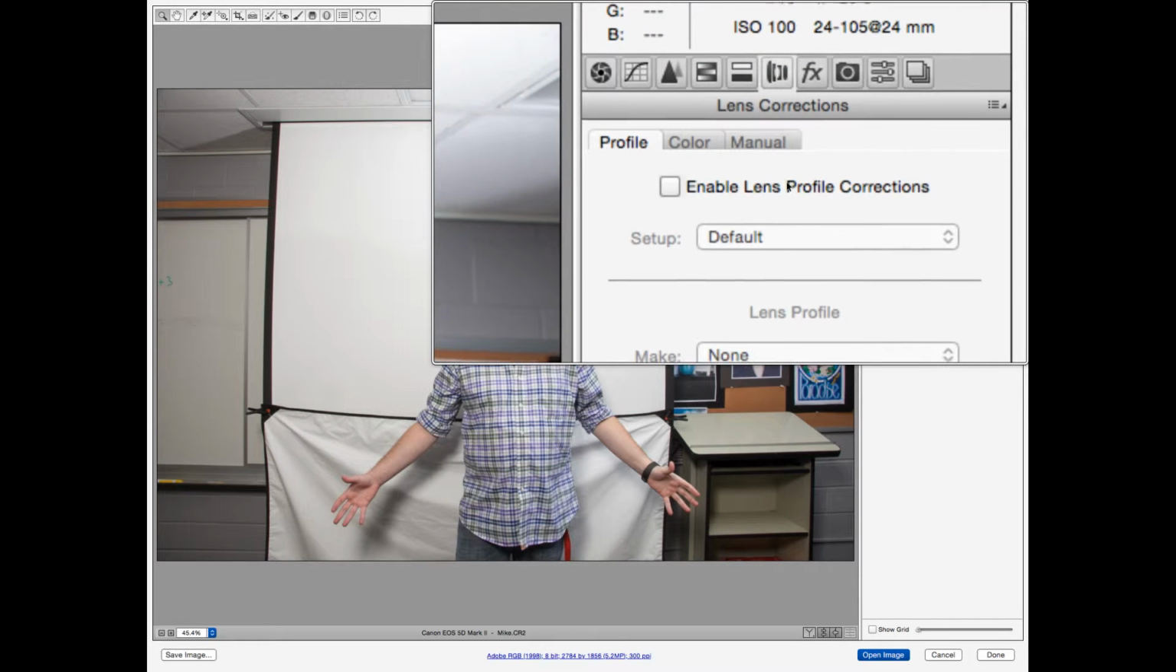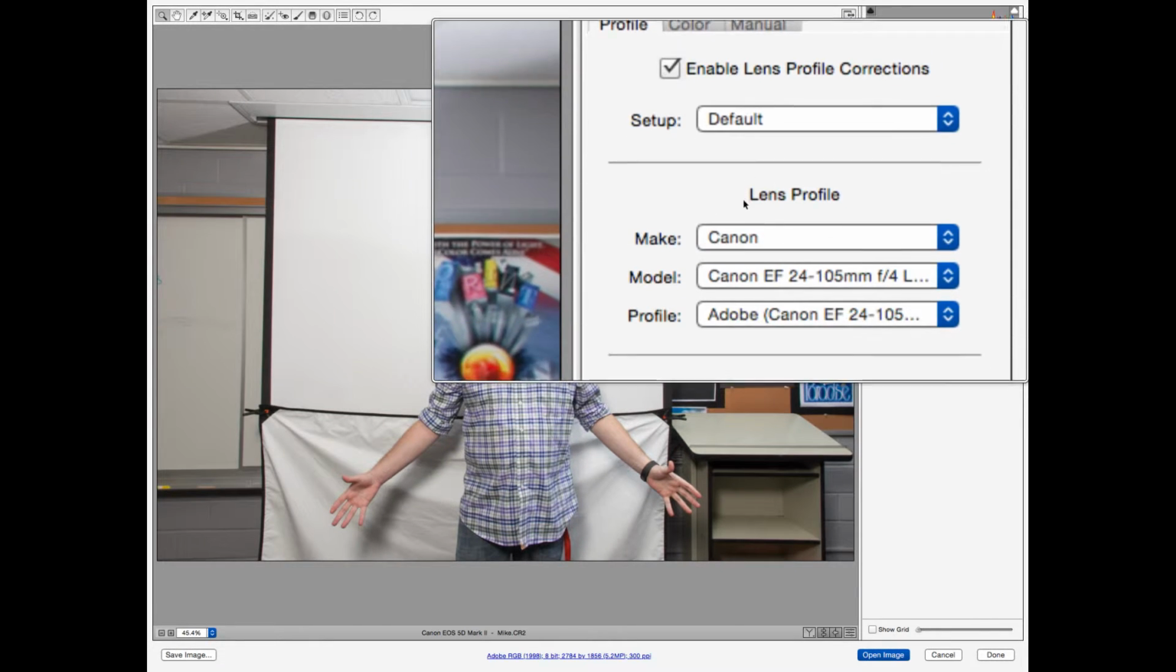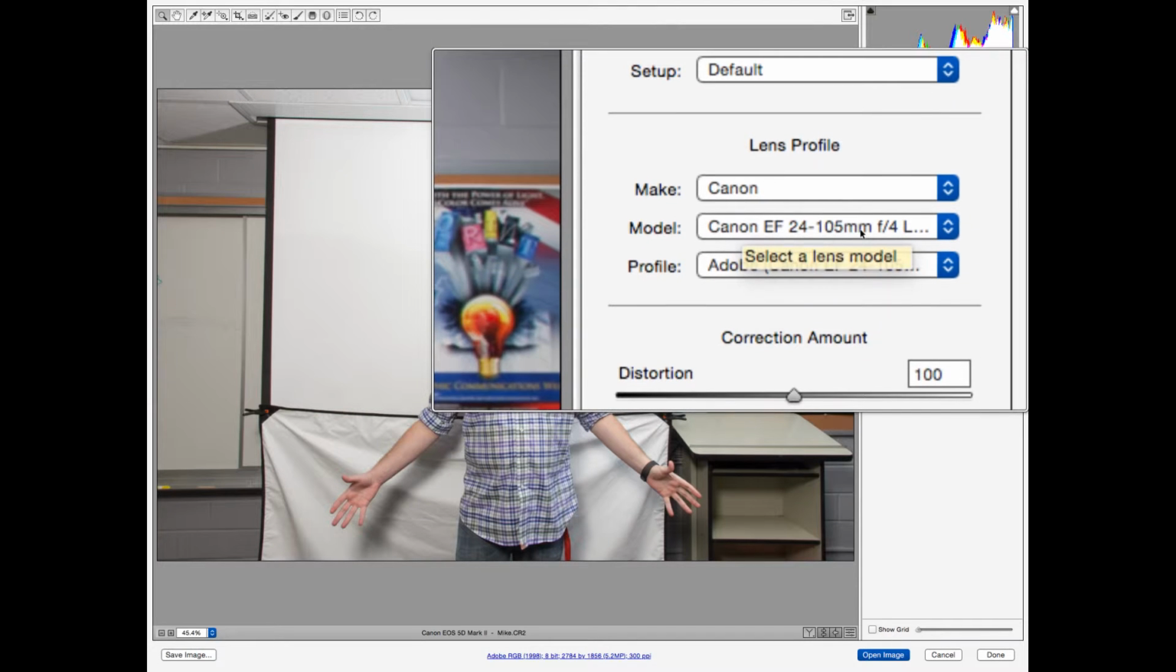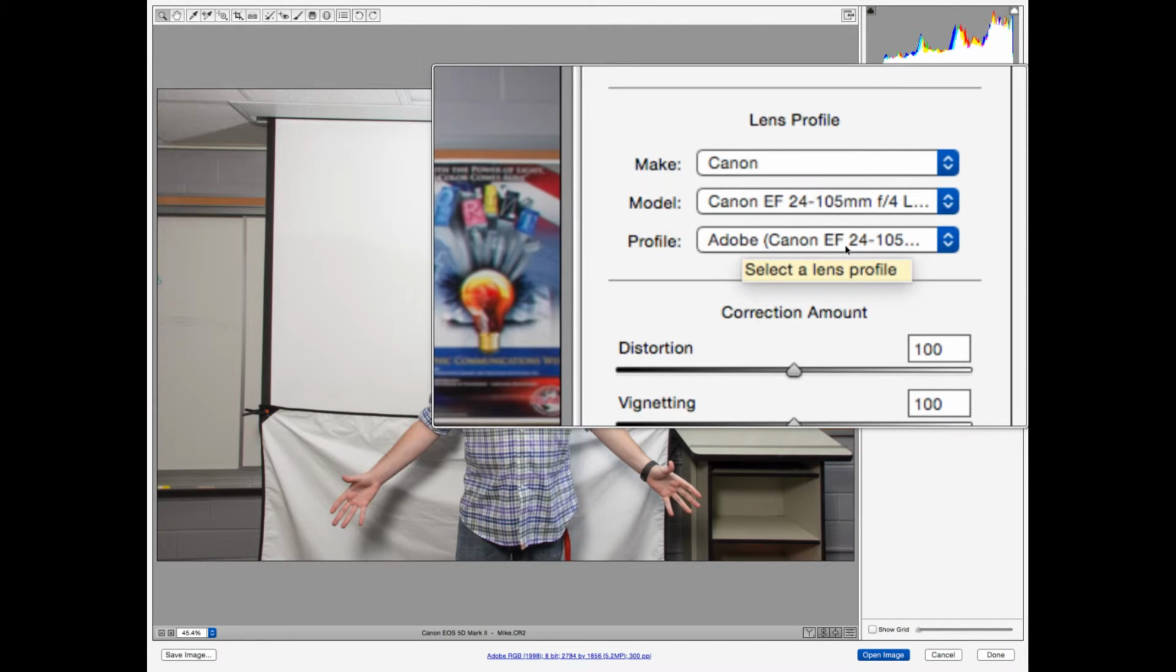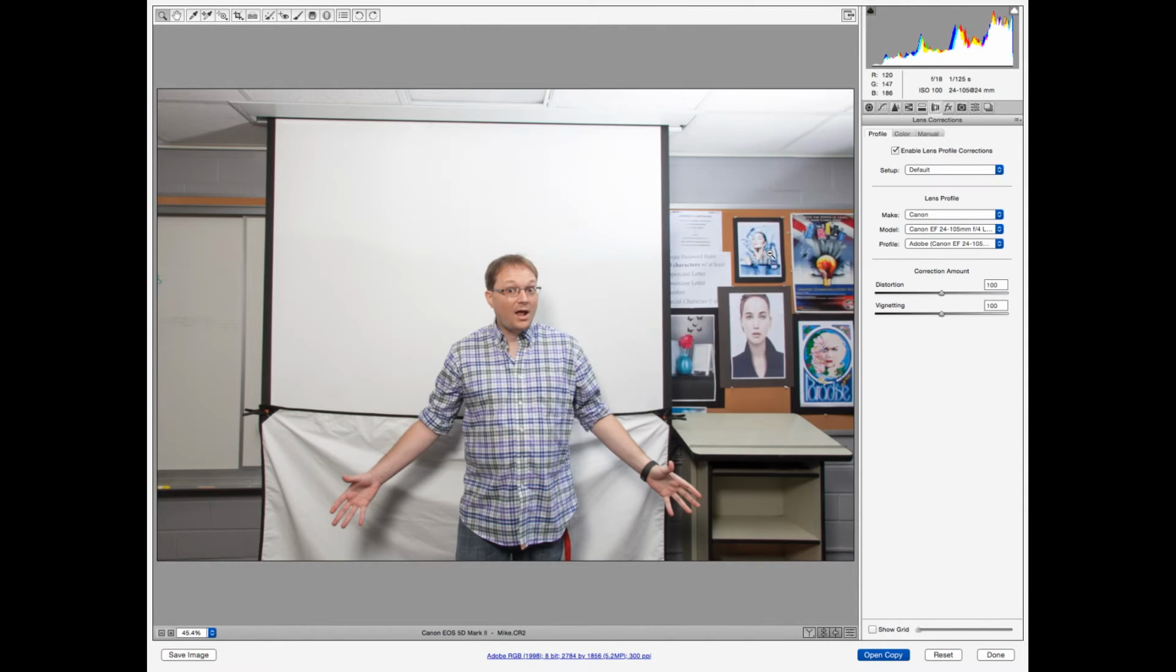photo. So if I click Enable Profile Corrections, it will automatically select the lens that I had, and as long as I'm using a fairly standard lens, it will automatically have a profile for that lens. That's all I need to do. And if you check and uncheck that box, look at that. It pretty much fixed the bowing. Not 100%, but it's close enough for government work.